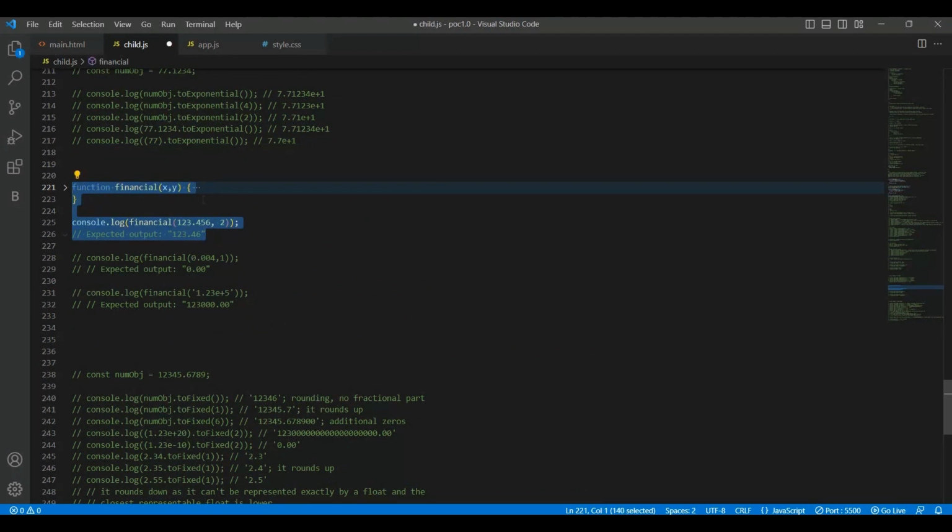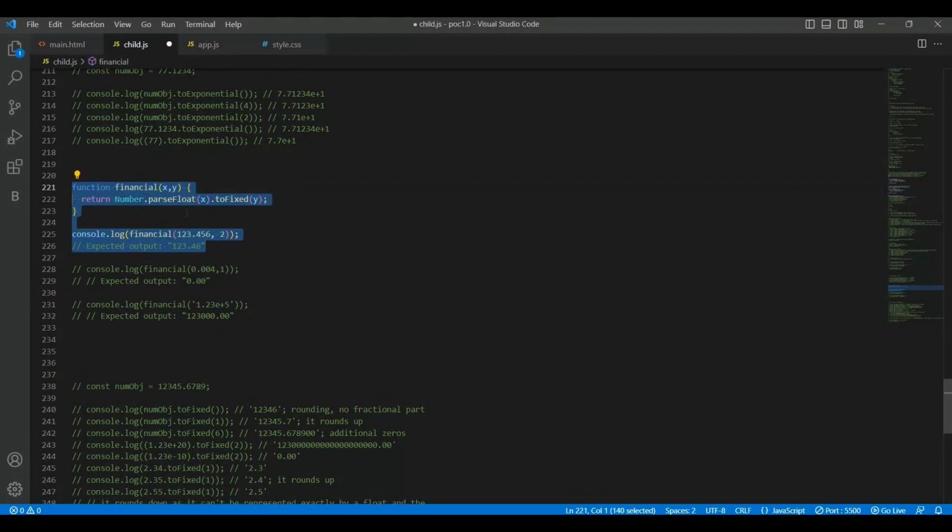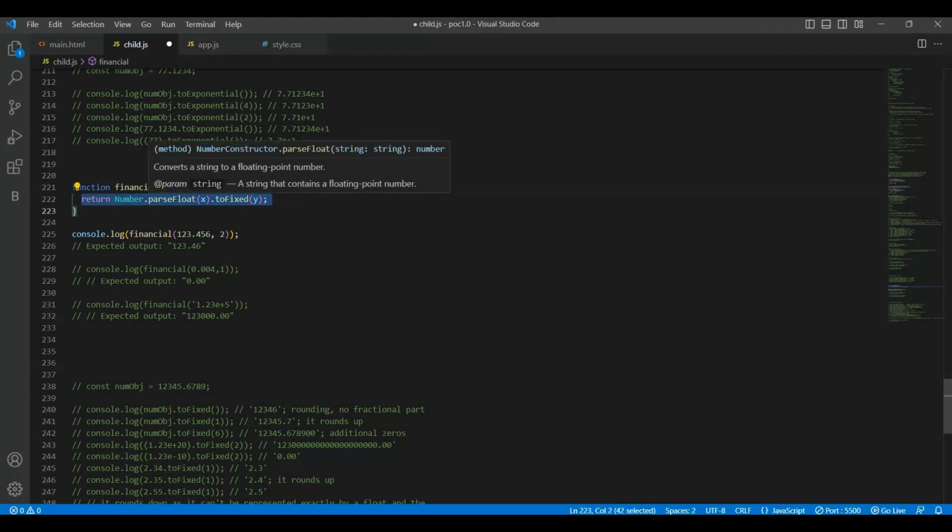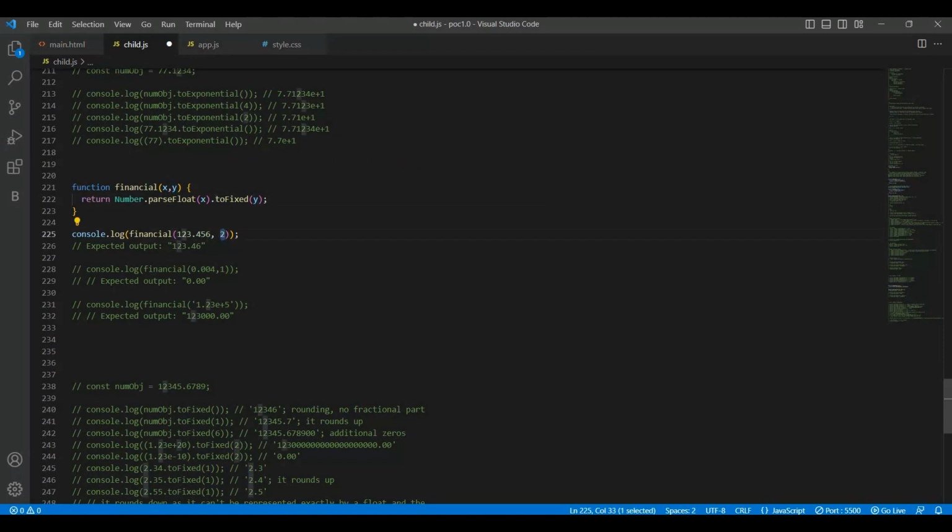I am calling that function in the console. Here I have two parameters, and I am returning Number.parseFloat(x).toFixed(y). Here parseFloat acts on the value. You know what parseFloat means; we discussed it in the previous video, right? For this we are applying the toFixed method, and we are passing the parameter y. Here y is the number 2 and x is 123.456. So what will happen? We'll see.